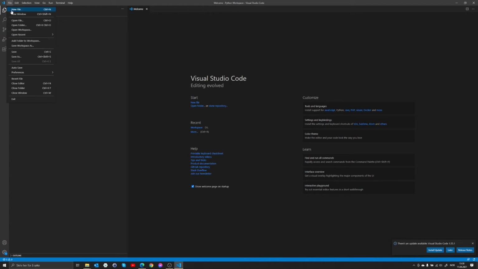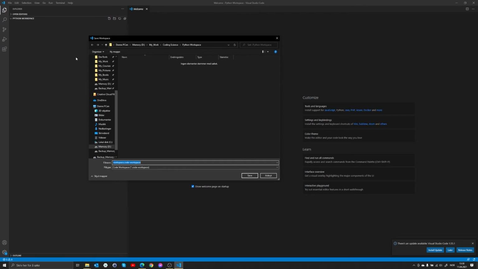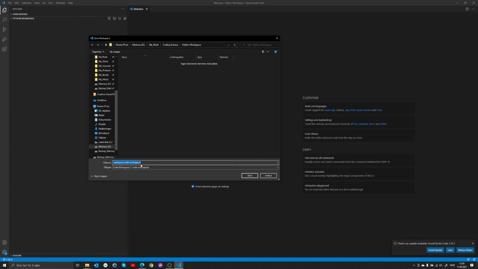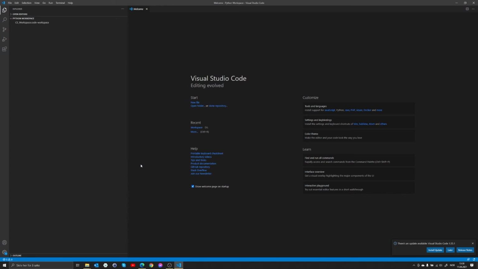Next step is to save the workspace. You go back to File here and Save Workspace As, and I will call it CS for Coding Science Workspace. There. And I will save it. Okay, so now you have a folder where you can put all your code files. It's easier for you later to come back to your work when it's all located in one place. Okay, the workspace is in place.